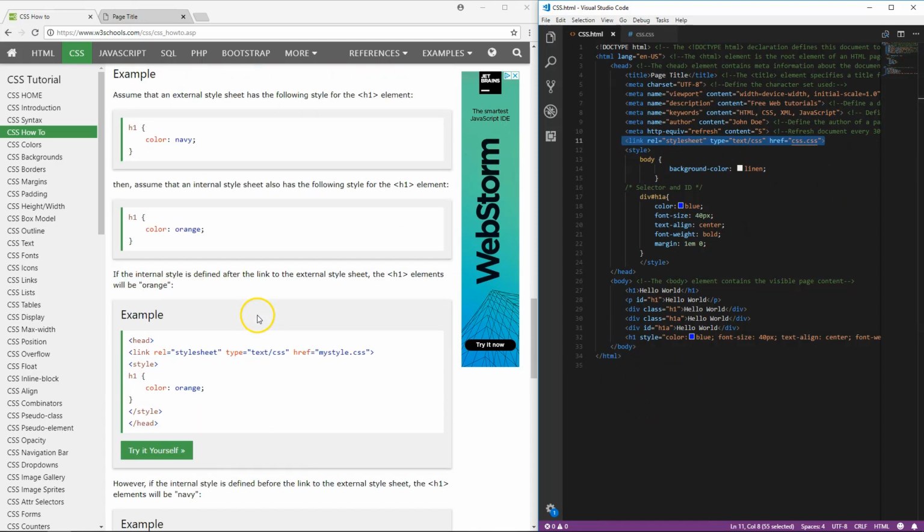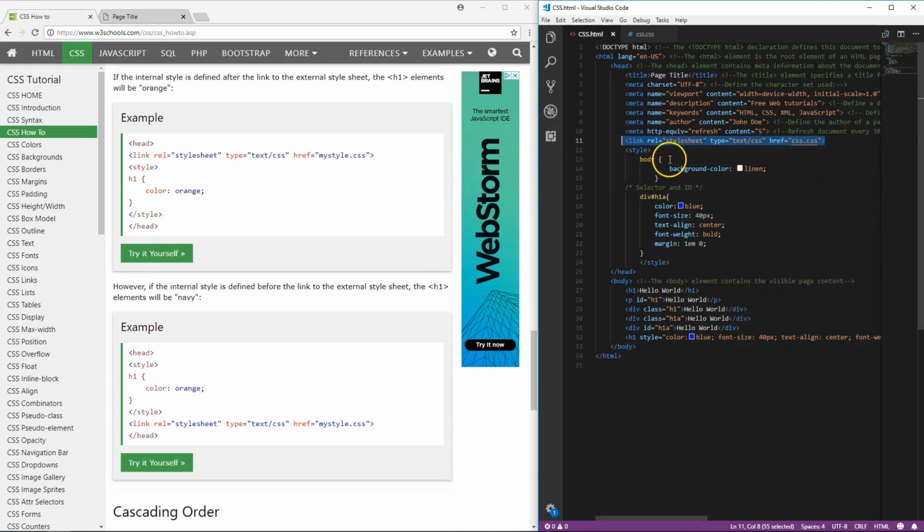So it's a really good thing to make sure you are putting these in the order that you want them to be classified. Because that could be a big problem. You could be changing this styling sheet and wonder why the background won't change. It's because this one down here is using this one.